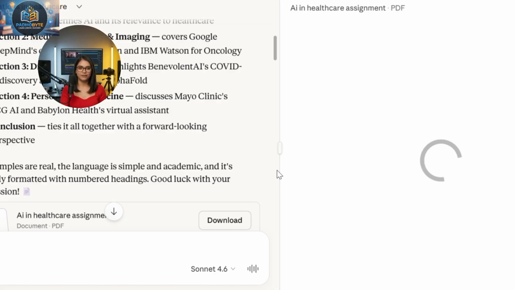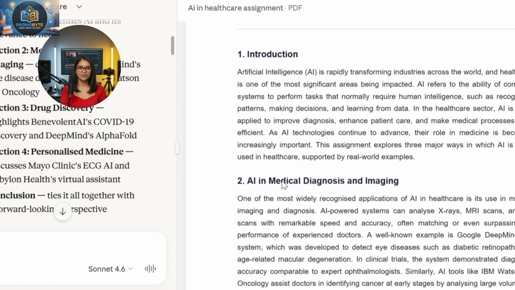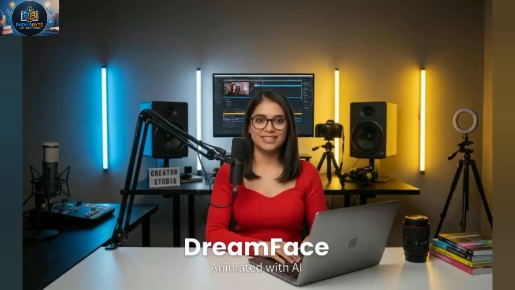Look at this. A perfectly structured, well-written 500-word assignment in literally 10 seconds. Introduction, 3 main points, real examples, conclusion, everything. The cool part, how to save this as a proper document. Type this, convert this into a properly formatted document I can download. Claude opens a side preview window where you can see the formatted result. Now just copy everything, open Google Docs, paste it, file, download PDF. You have a professional assignment PDF ready in under a minute.